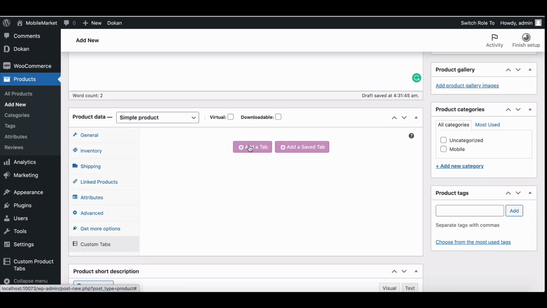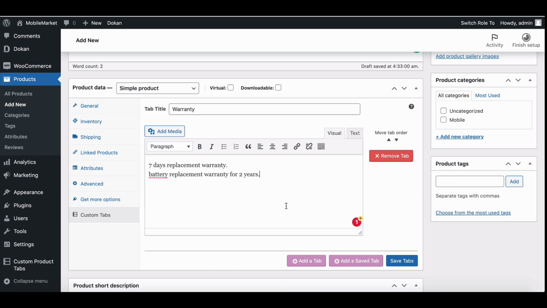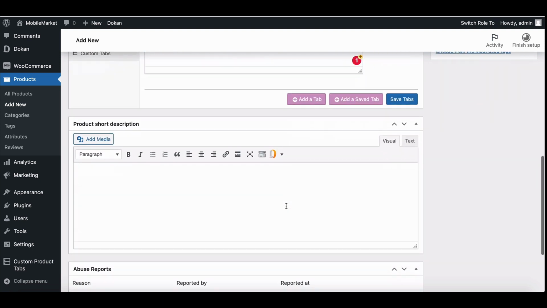Add a tab for your product. Write down your tab name. For example, we want to add a warranty tab. Provide the description for your tab. As we have created a new product, we need to write the product details here. You don't need to do that for existing products.